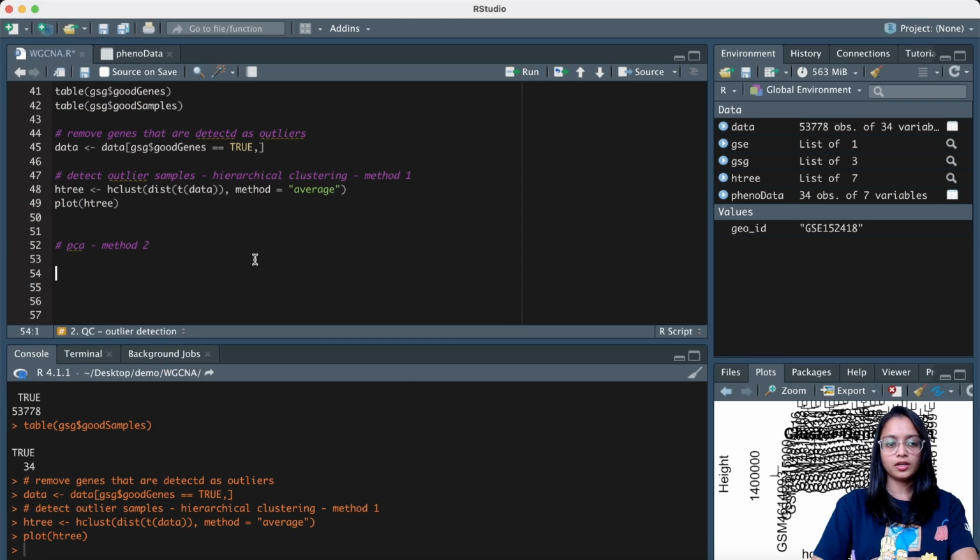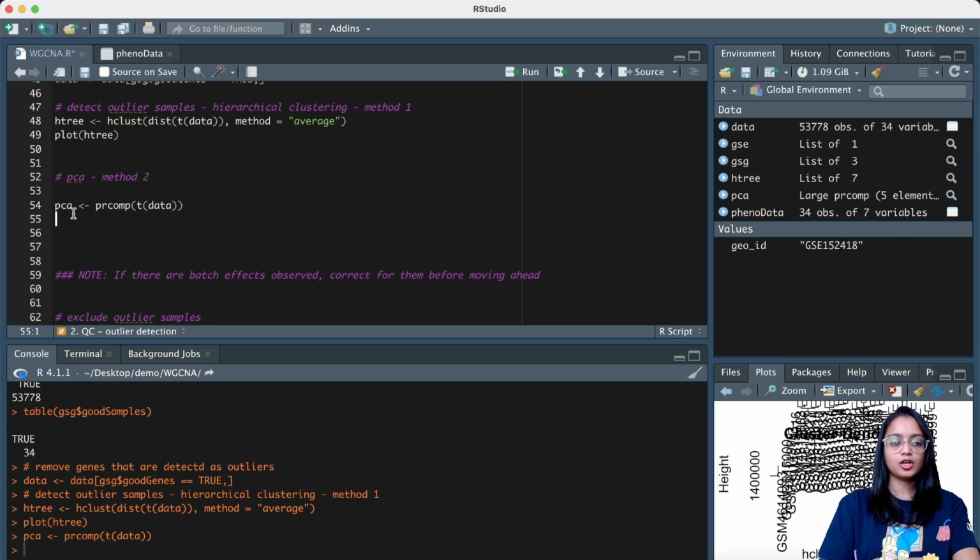Another method to detect outliers is to perform principal component analysis. So let us compute principal components for our expression data. We can do that in R using a function called prcomp and provide it with the transposed expression data. And let's save the result to a variable called PCA. Now this PCA variable holds a bunch of information, and the information about the principal components is stored in a slot called x. So let us save this to another variable called PCA data.